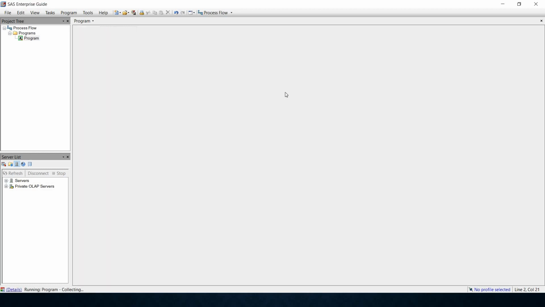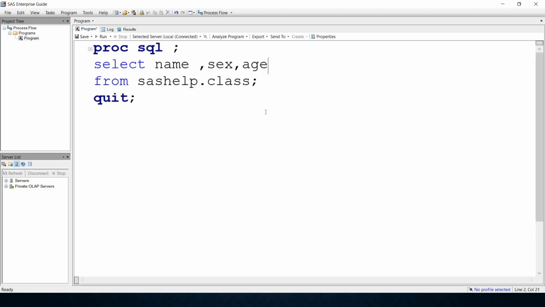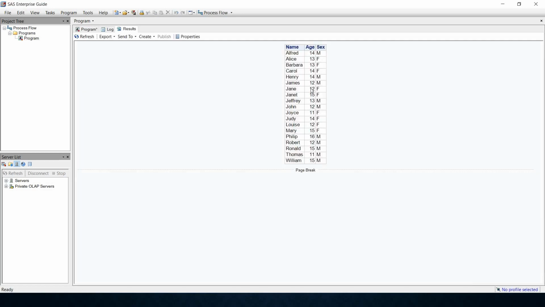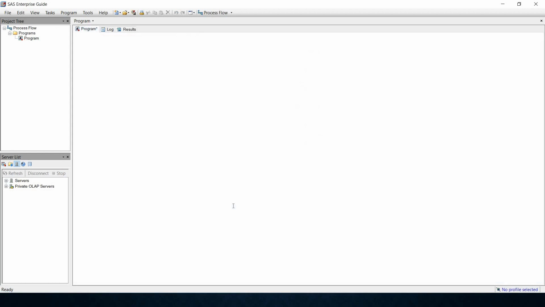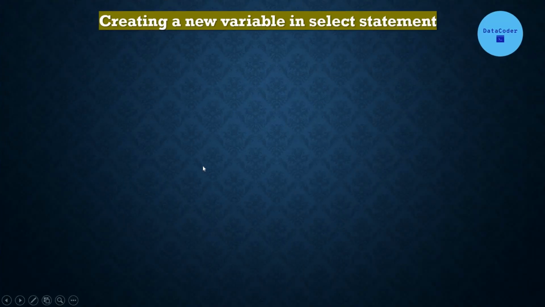So now if I execute, I got only 3 variables, and if I want to change the order, then I can do that: name, age, sex. So now if I execute this, the order has been changed, and whatever variables I want, I got them in my report. So next is creating a new variable in select statement.